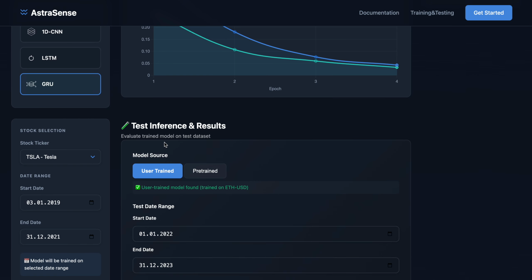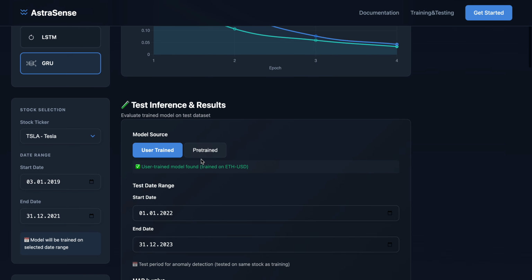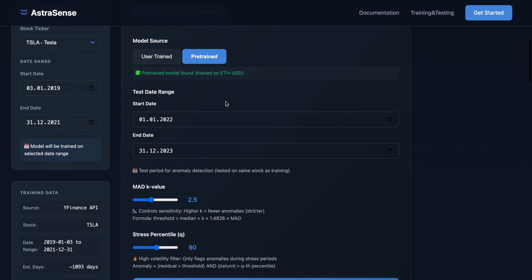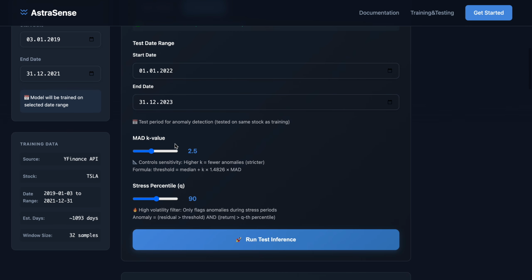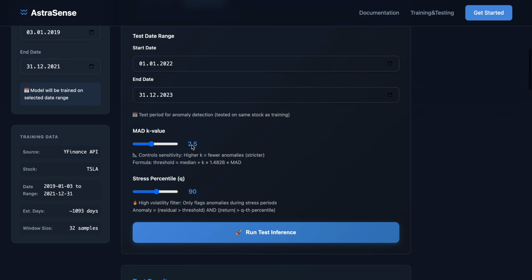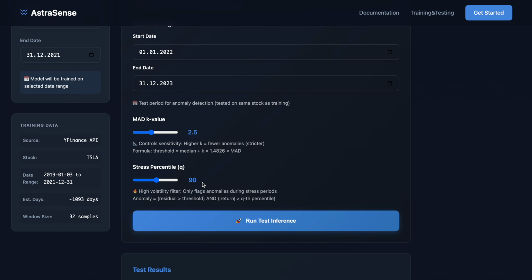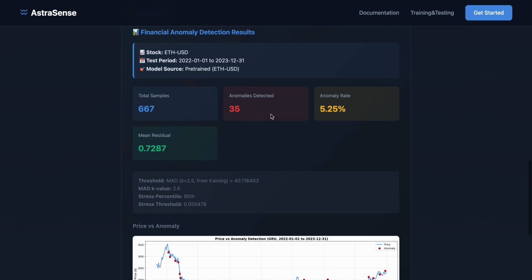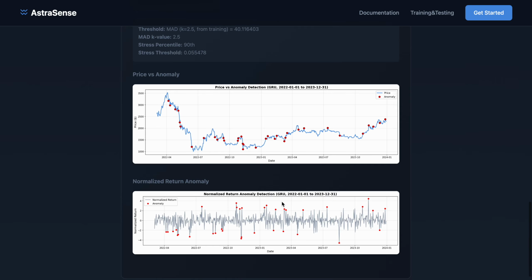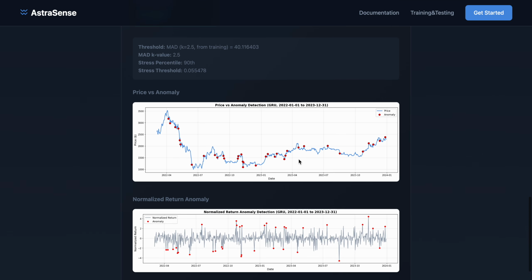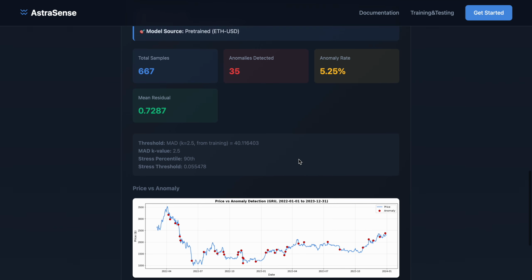We actually have pre-trained models for all of the models. So now they are the best that these models can become. In here for the finance side, the threshold is determined with a meta-k value and the stress percentile, and this can be changed. So let's run an inference test. In here, as you can see, this is a pre-trained model with the default values. So this is the best this model can get, and that's it.